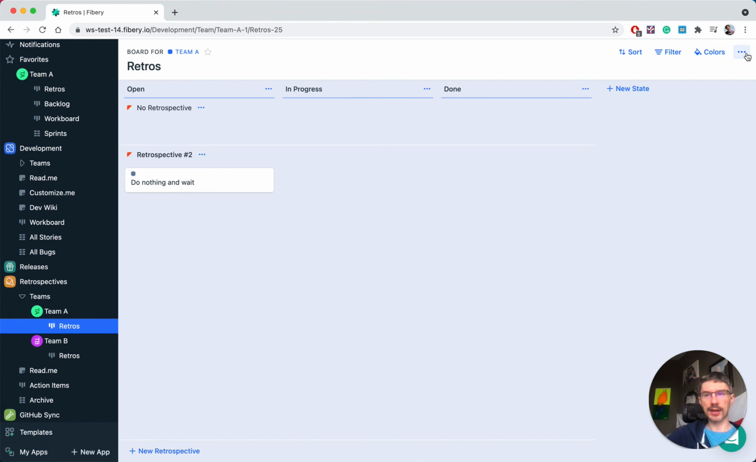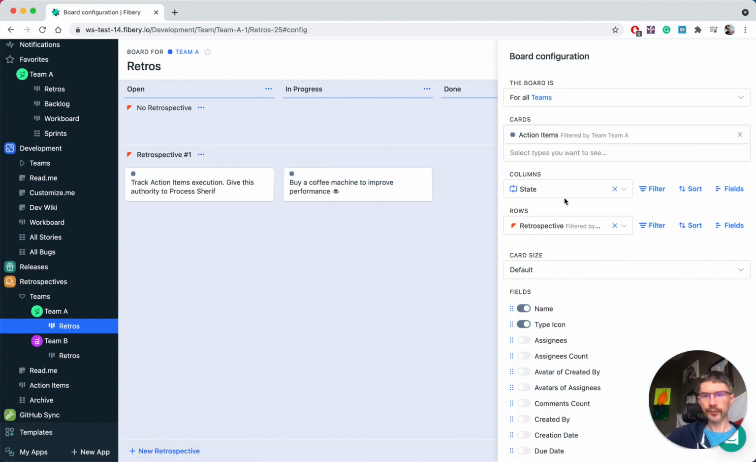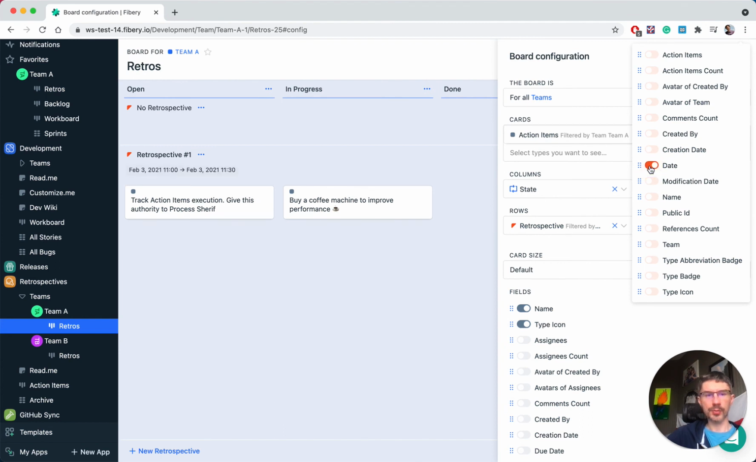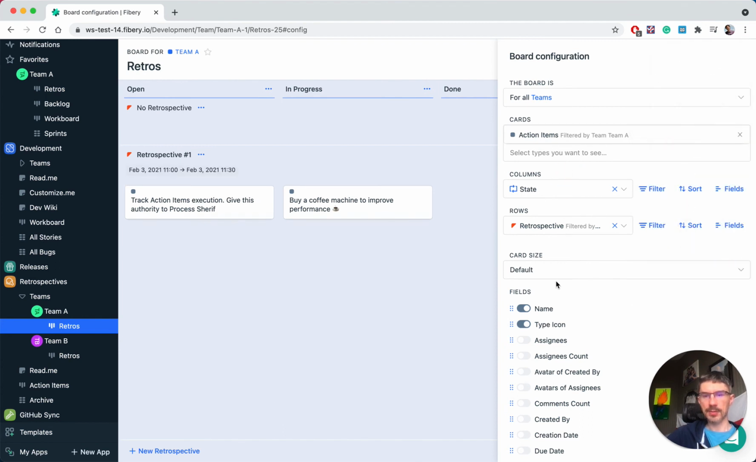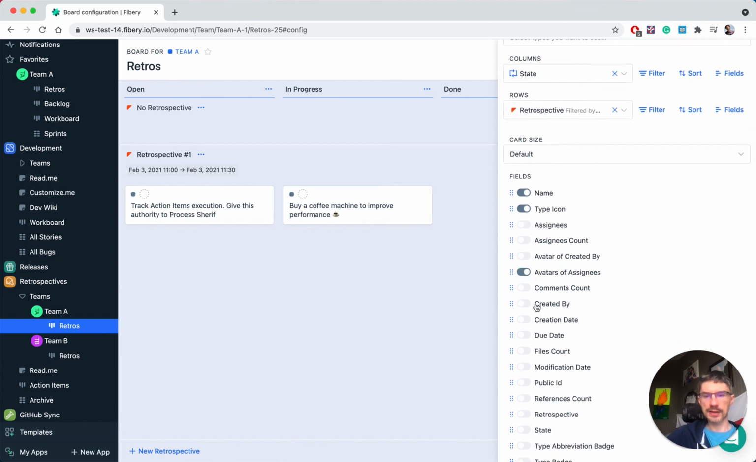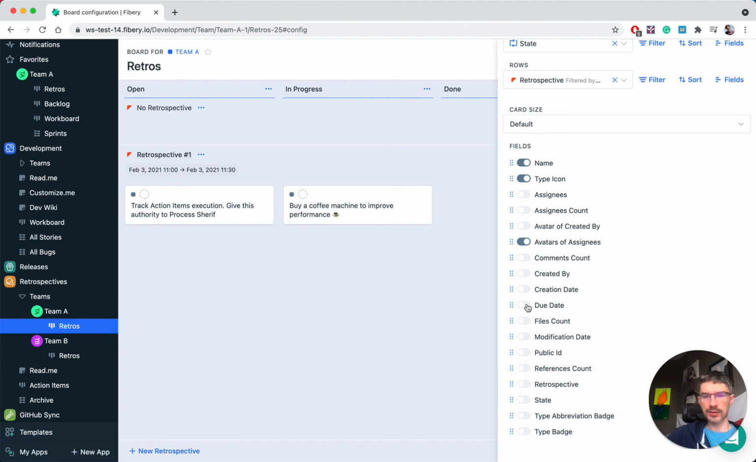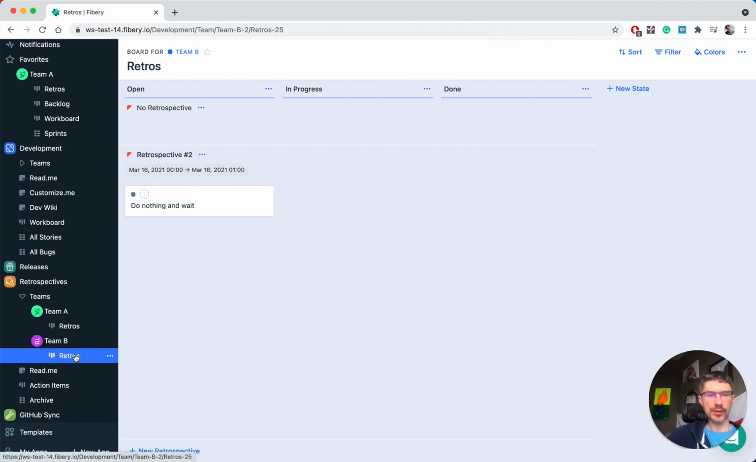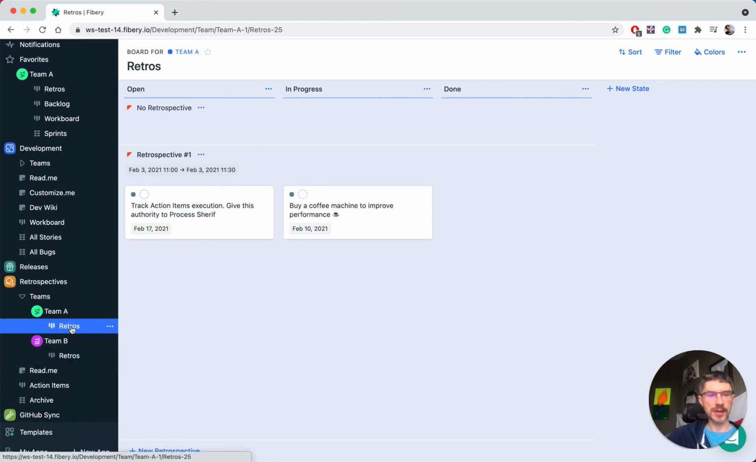And you can definitely customize this view. And for retrospective, let's say we want to show the date when it took place. And maybe for cards, we want to see avatars of assignees and maybe the due date when it should be completed. Okay. So you can quickly track retrospectives by teams now.